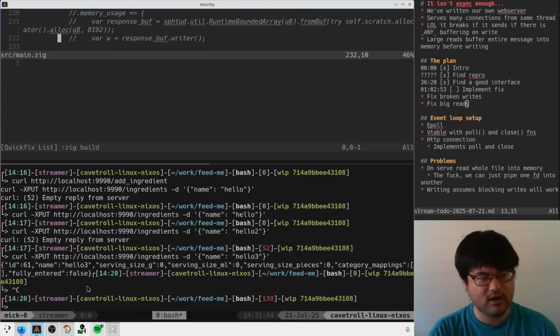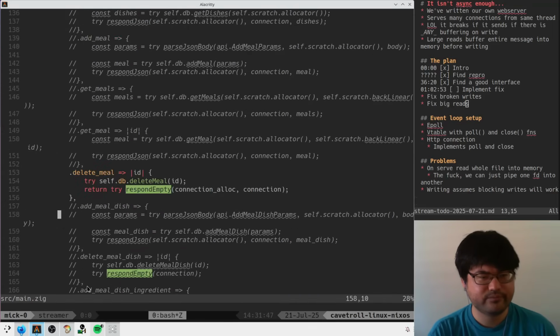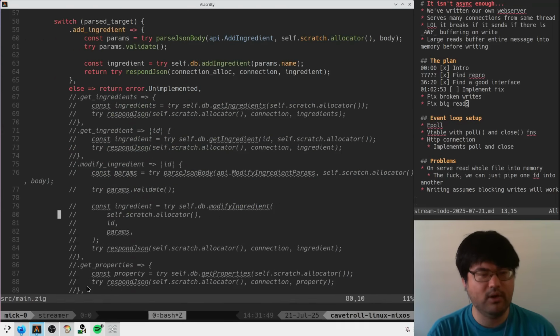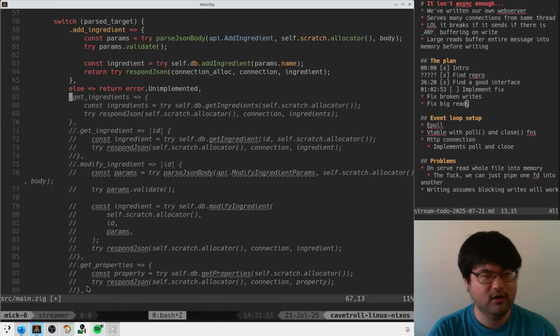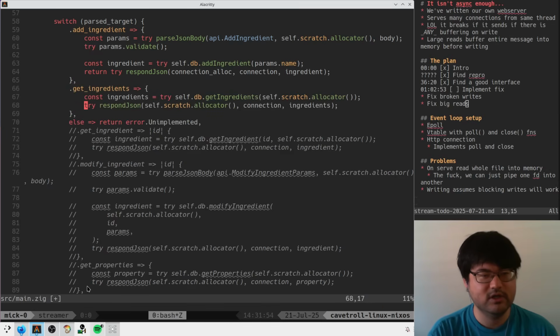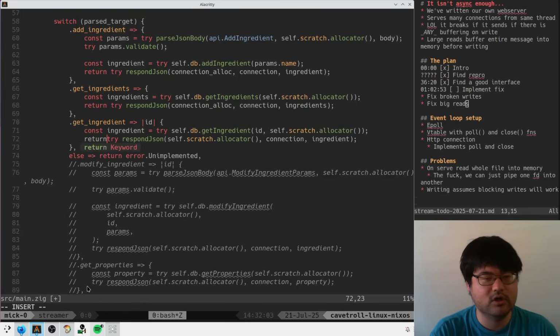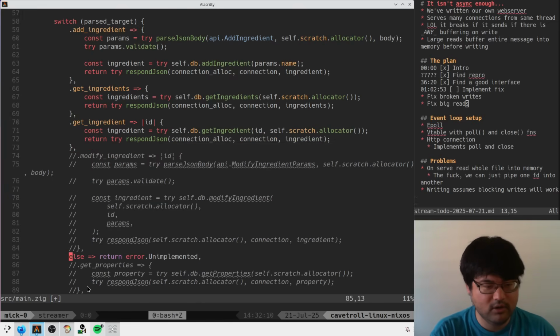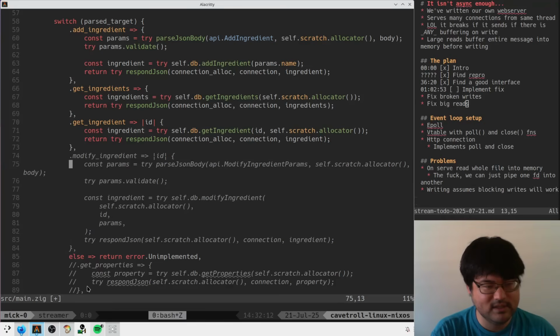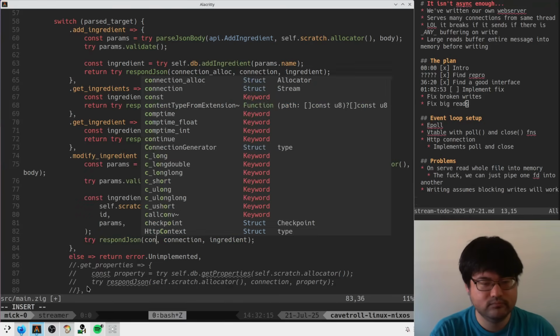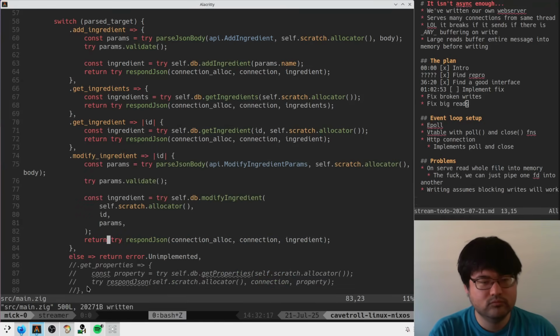Okay. So that's a lot of this stuff fixed. Now we just have to go through and every time we respond anything, fix it. So respond JSON now takes in connection alloc, the only thing there. And we need to return here. Okay. Connection allocator here. Bing, bang, boom. Easy, easy, easy.